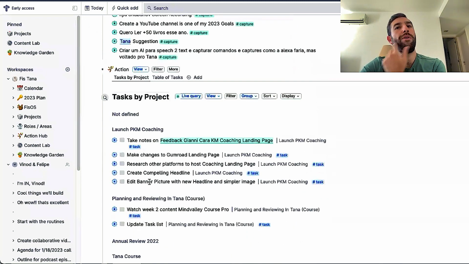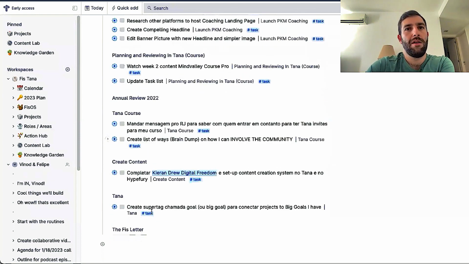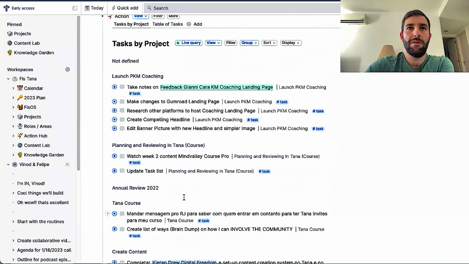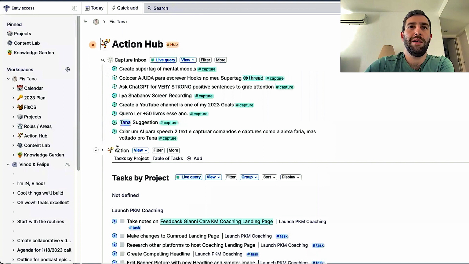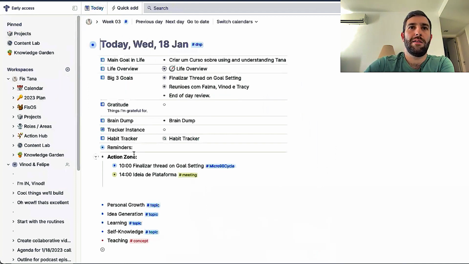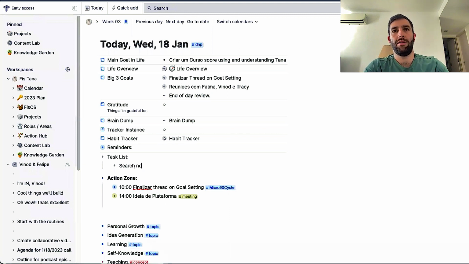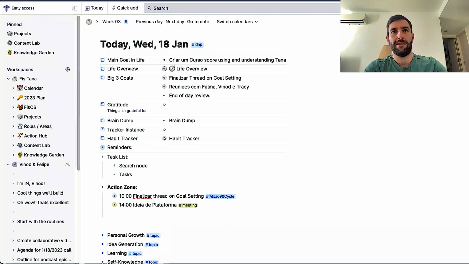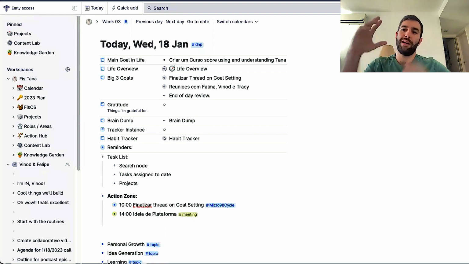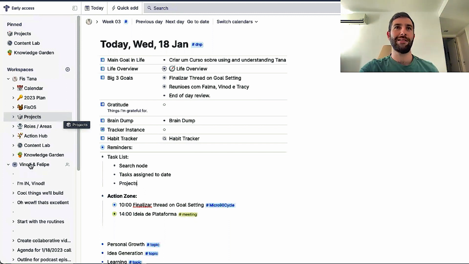I would prefer to create them inside the projects themselves and then tag them as tasks, and they would appear over here. Or I'm probably building a version inside my daily page, before the action zone. I would probably put a task list of sorts, which would be a search node to return tasks. I don't know yet if I'm going to have assigned dates, or filter by project, so I can have an overview of everything I'm working on. But I'm still on the learning curve of using tasks inside Tana.